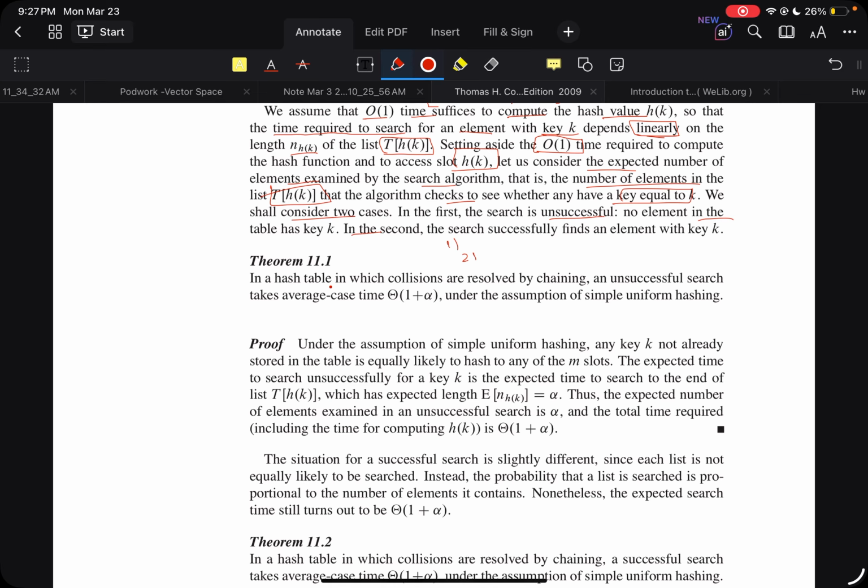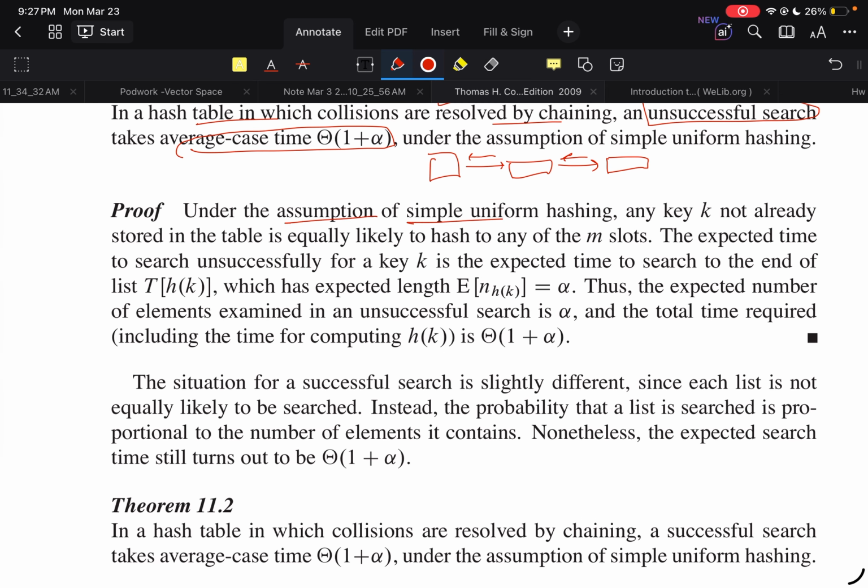So, in a hash table with collisions resolved by chaining, an unsuccessful search takes an average time of alpha. Because if we assume that we're checking a certain cell, we can assume that all the linked lists are the same size as if they were in another cell. Again, it's the average, so we can't know for sure if they are the same or different size. Proof: under the assumption of simple uniform hashing, any key k not already stored in the table is equally likely to hash to any of the m slots.